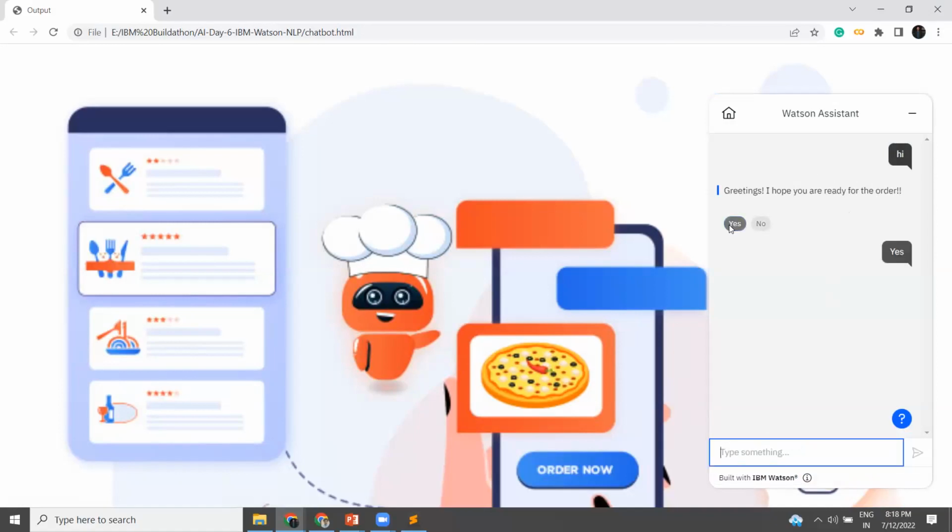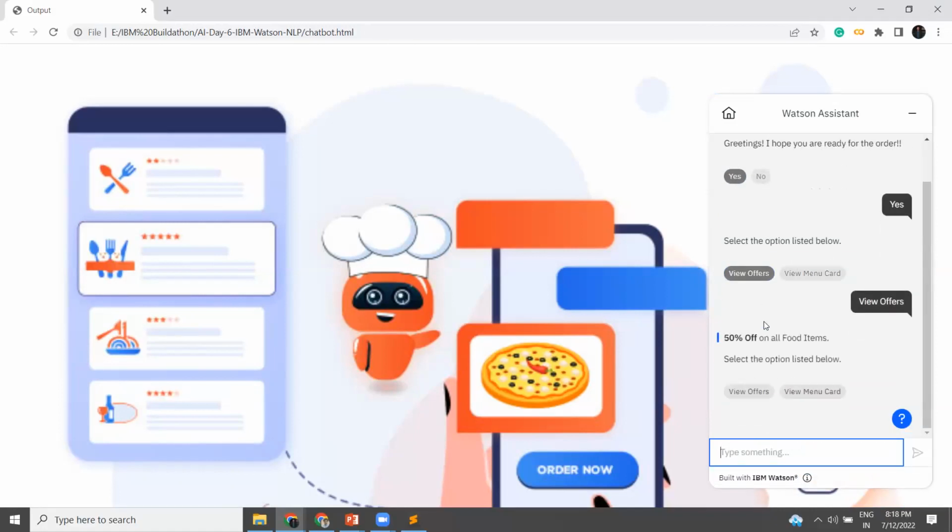I want to place the order. Yes. So we are accessing from the local system right now, dear participants. Greetings. I hope you are ready for the order. Yes. Select the option listed below. So first of all, as a user, I want to see the offers. So I'm getting an offer like 50% off on all food items. Now I'm also getting an option: select the option listed below, view offer or view menu. So I select the view menu part.